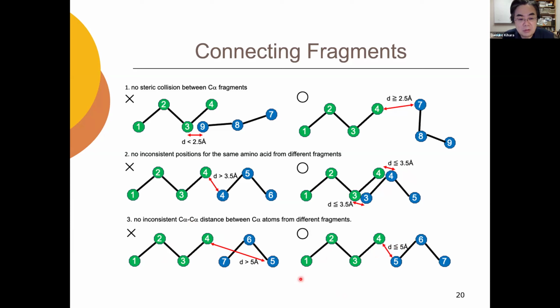This is another example. If I have these two fragments, in this situation on the left, I don't connect them because 4 and 5 are too far away. But if 4 and 5 are less than 5 angstrom apart, we will connect them.